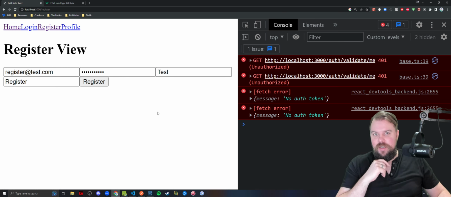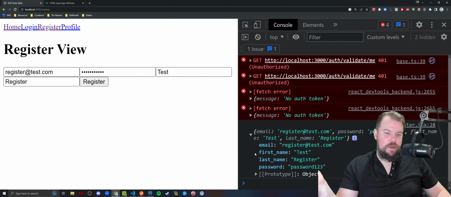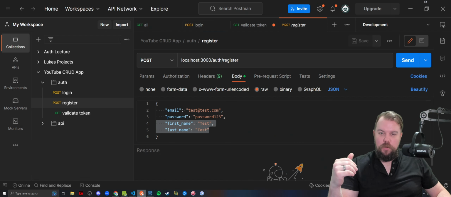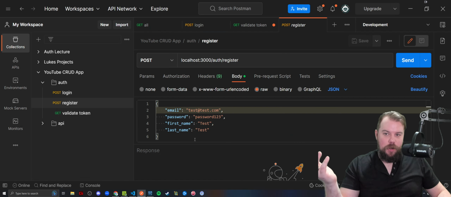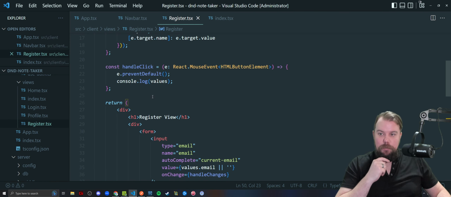Either way, register right now should simply console log the values, which should be, again, email, first name, last name, password, all with values that aren't in my current database. Over yonder, it matches the request body of this request. So now all we need to do is actually make this request instead of just doing e.preventDefault.